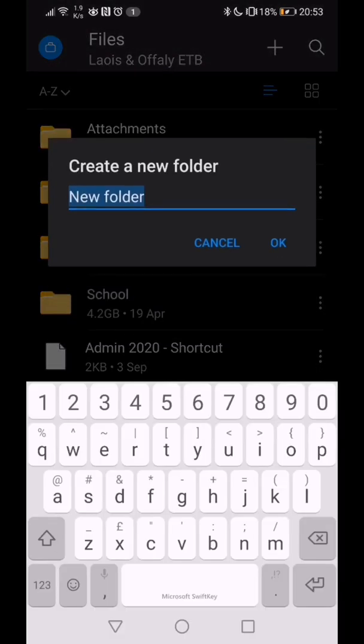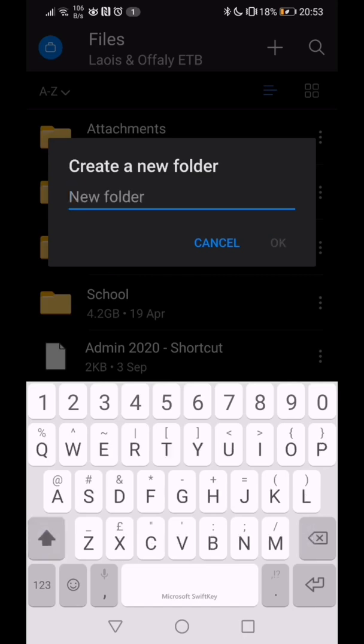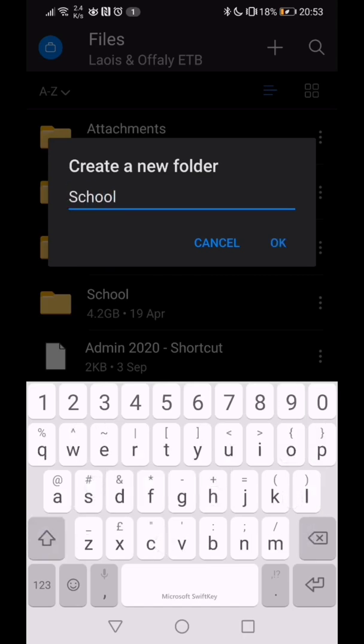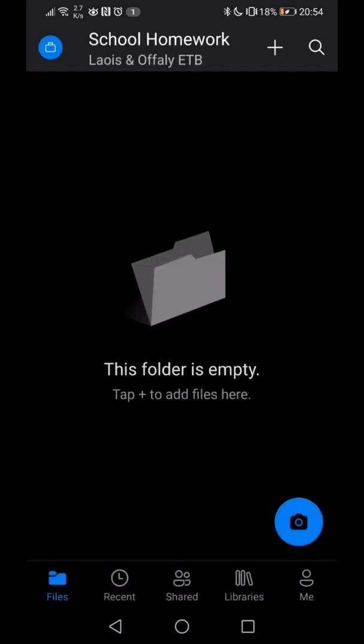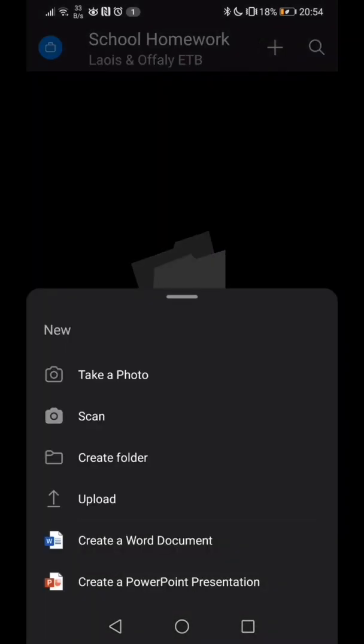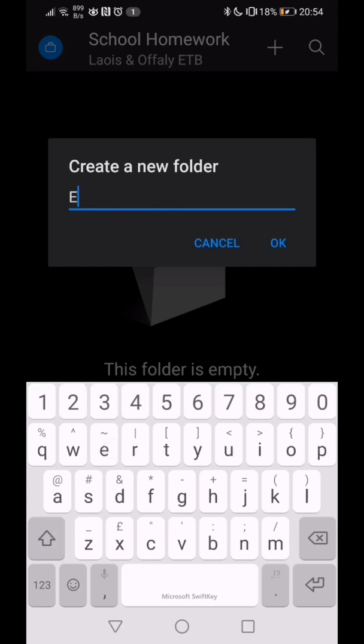I'm going to call this folder school homework. And happy with that. And then that folder is empty, and inside then you can add different folders for your different subjects. So I'm just going to add again down to create folder, and I'm going to call this English homework. Again, you might set up similar folders for French or for Irish or maths or your other subjects. So I'm going to tap on OK, happy with that.